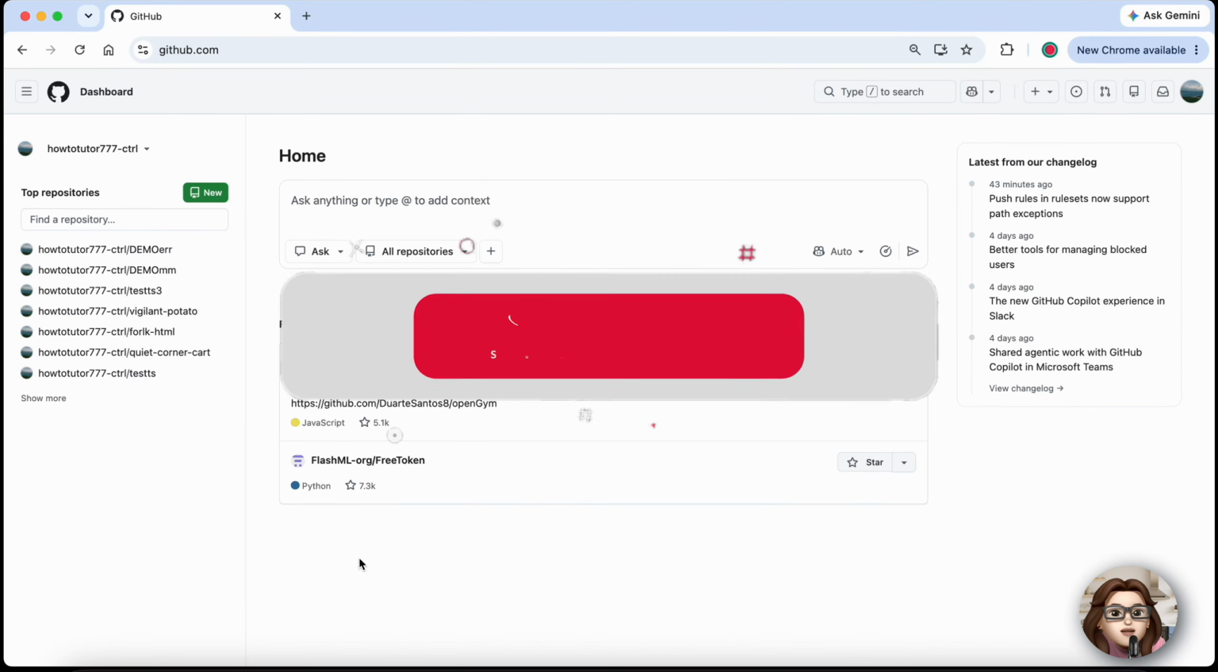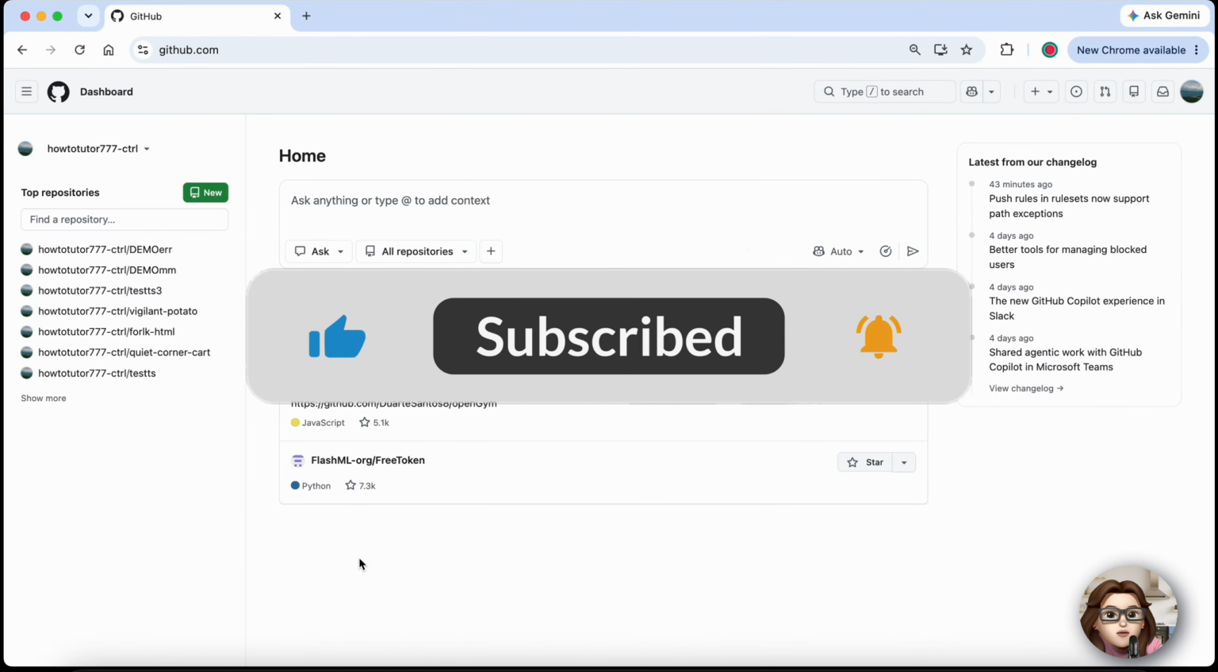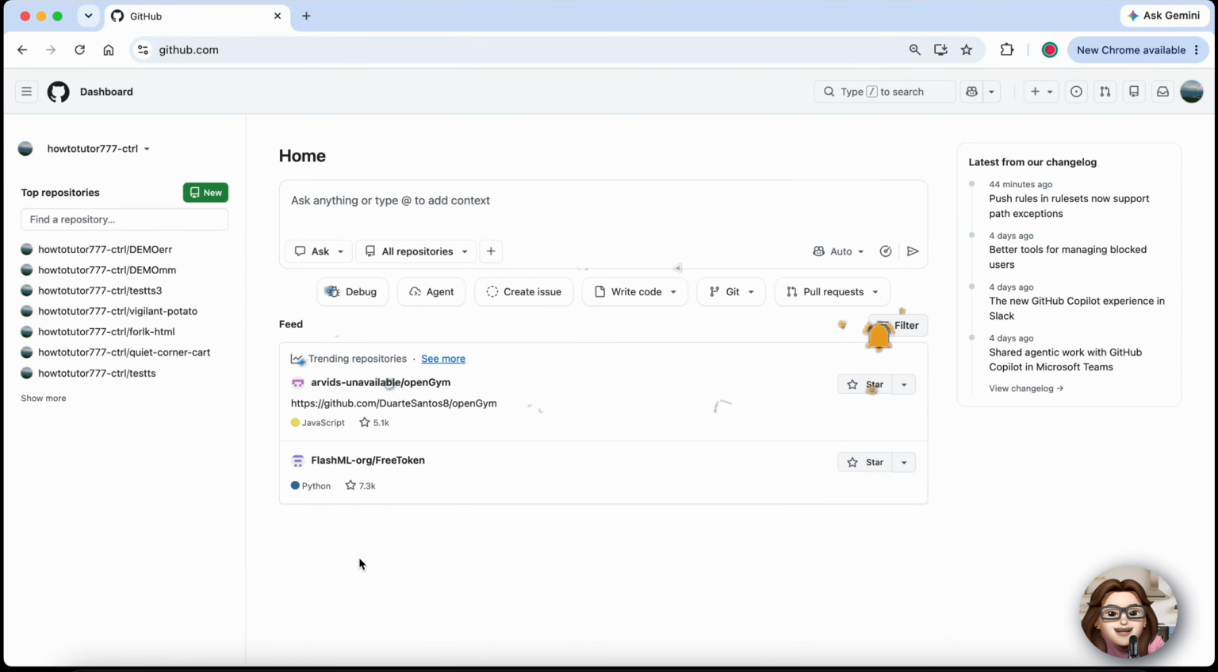In this tutorial, I'm going to teach you how to add a collaborator to your repository in GitHub. This is useful when you're working on a project with others and need to give them access to contribute to your code. First, open your web browser and head over to github.com.